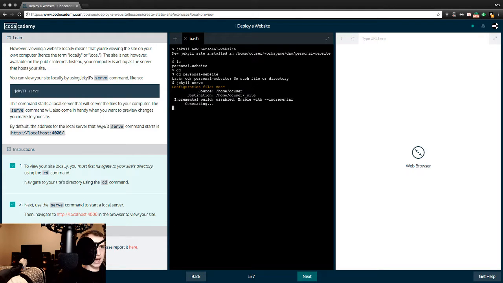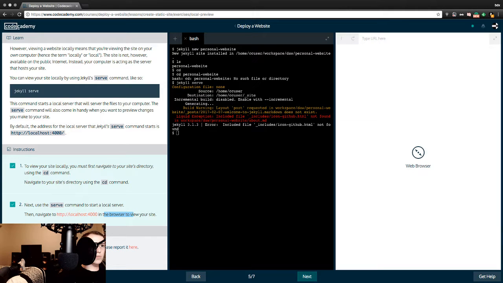Configuration file none. Source, home, user, destination, home user site, incremental build disabled, enable with incremental, generating. Then navigate to HTTP localhost in the browser. Oh hey, it totally spit out something, but that's a lot of red. That does not look promising or fun or good.